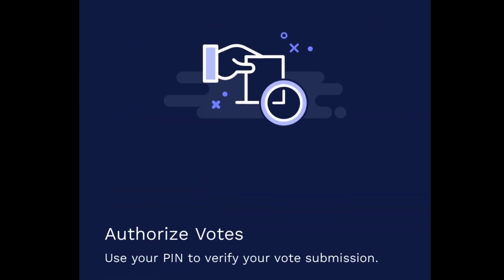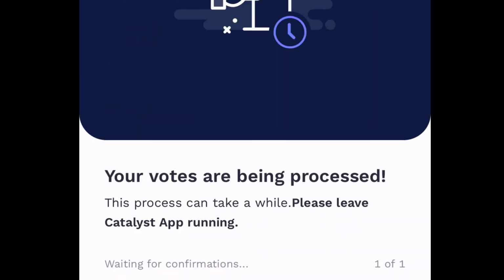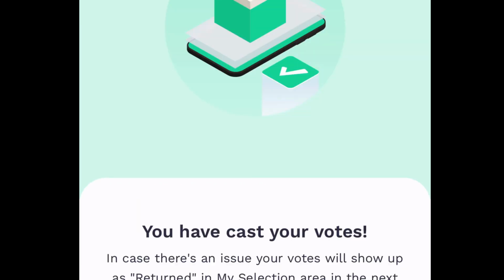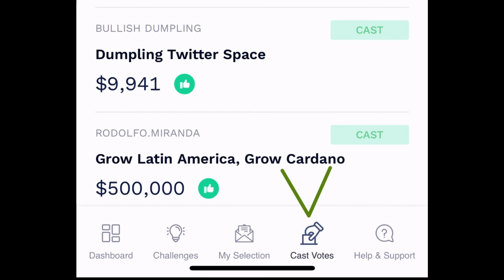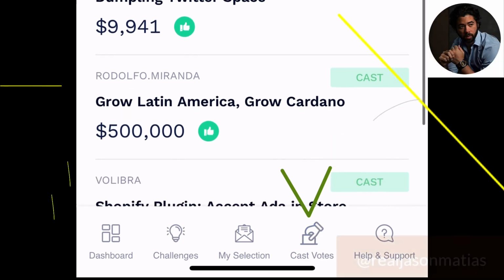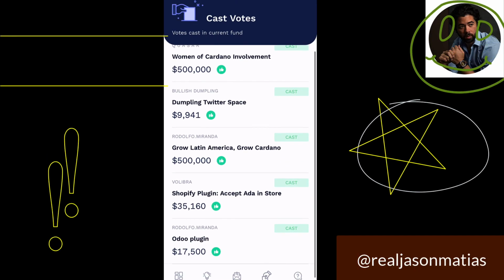Put in your password and confirm. Boom, you are done. You can go and check out the votes that you have cast already by going to the Cast Votes tab. And that's it. Simple as that.